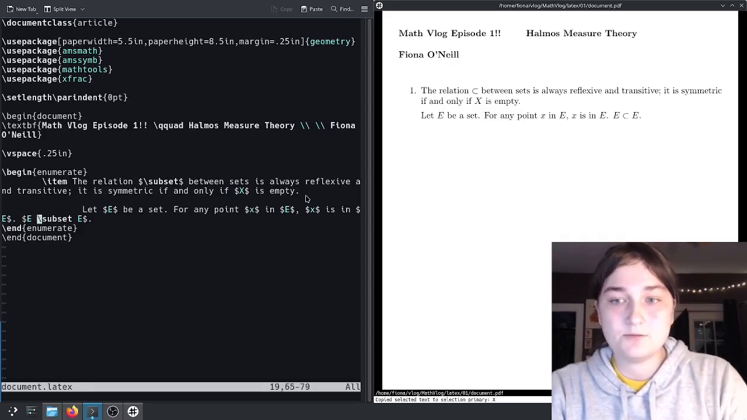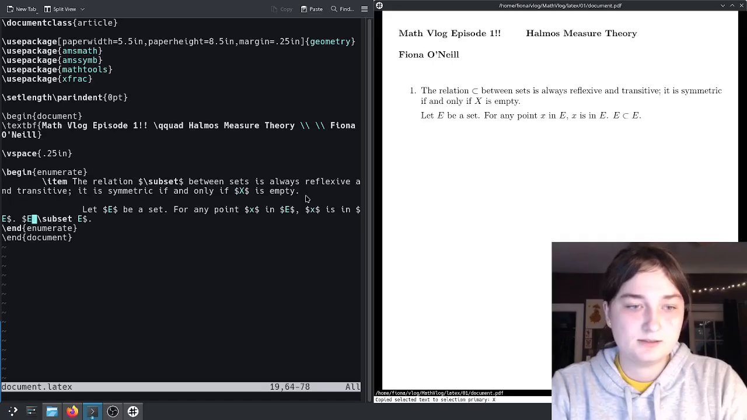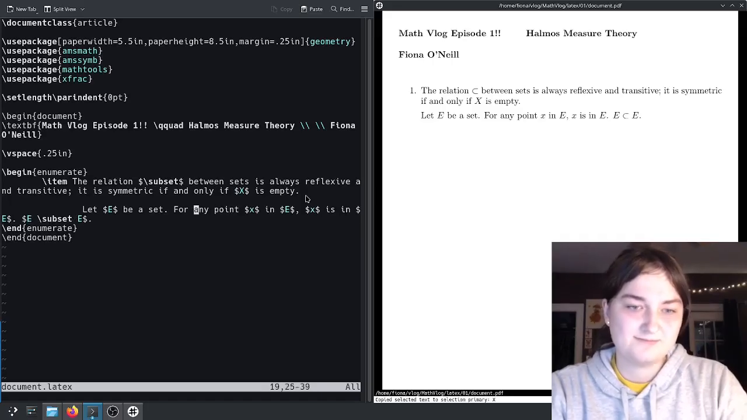Anyways, let E be a set, for any point X in E, X is... That's just... whatever. Yeah, fine, fuck it. Okay, that's fine.